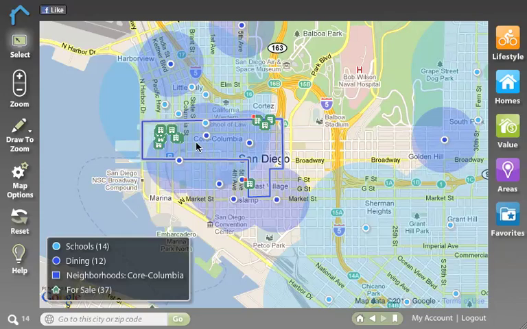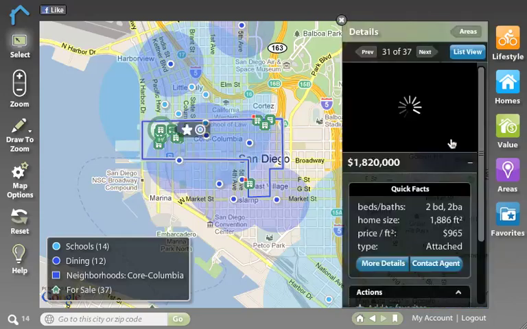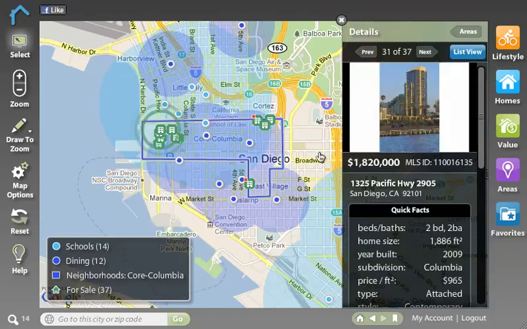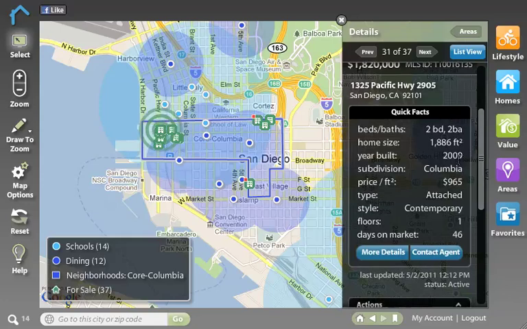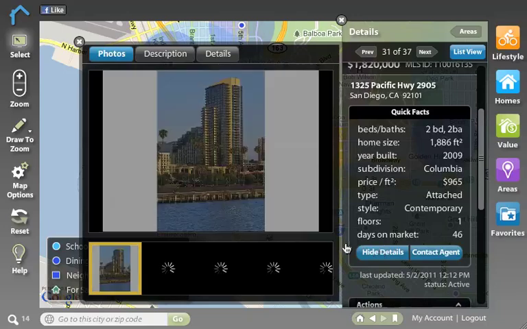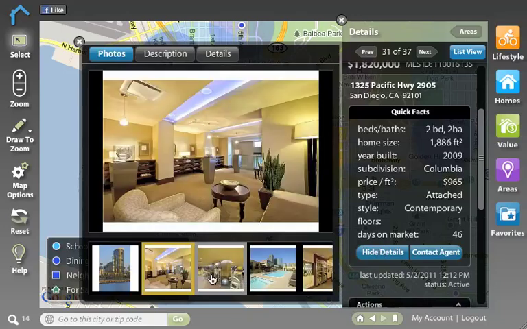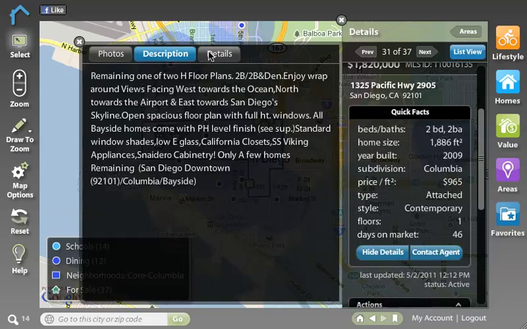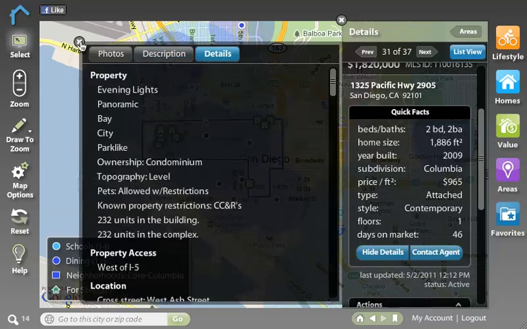When I find a property that I'm interested in, I can simply click on it and I'll get lots of great information about that property, including some pictures. And of course I can see the quick facts about the property. Clicking more details, of course, gets me access to more great pictures, also a description and property details.